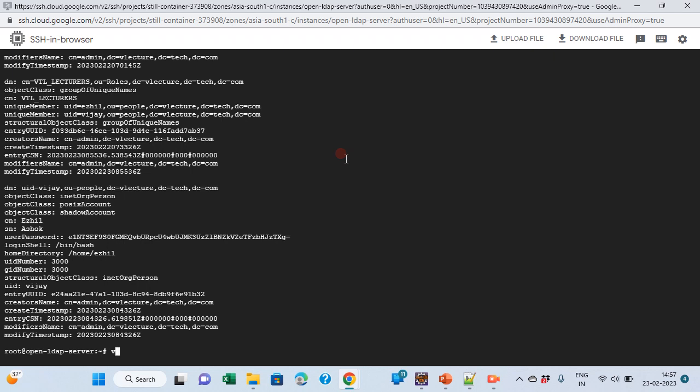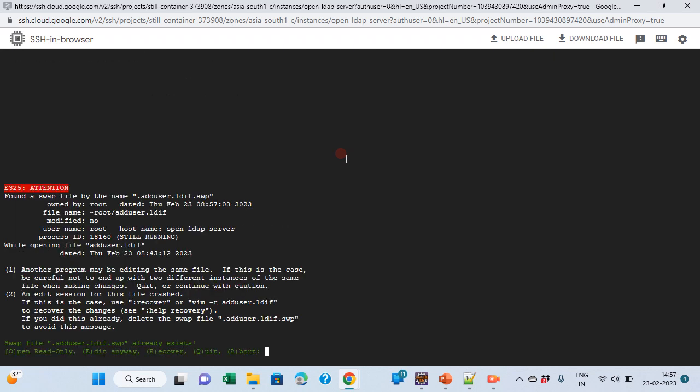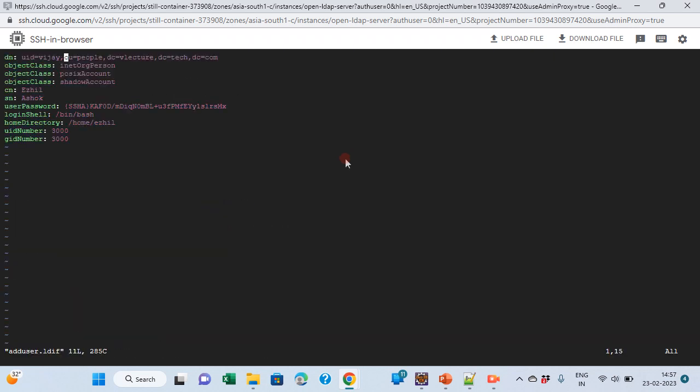So let's check by adding a user. We interact with this OpenLDAP server using an LDIF file. So let me add a user. So vi add user dot LDIF. I have that. I'll just change this username. I'll change this to Kumar. And CN can be changed, Kumar. And the password is going to be the same.